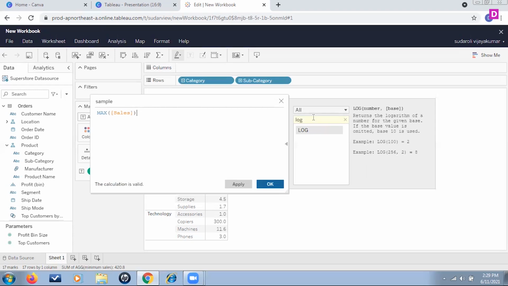Then we have the pi function, and we have the power function. The pi function will just return the numeric constant. We already know that. And the power function is something like this: you give the number and the power. So 5 to the power of 2 is going to give me the answer 25. You will always give the number followed by the power.